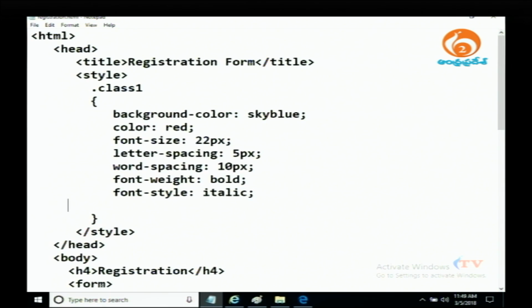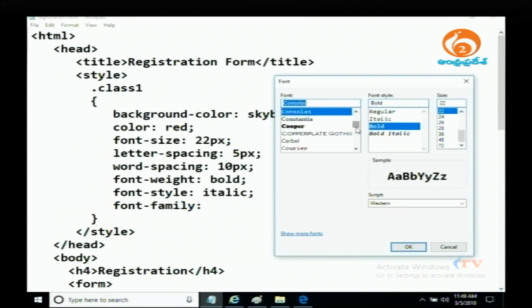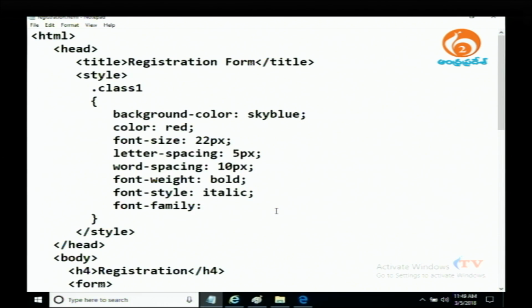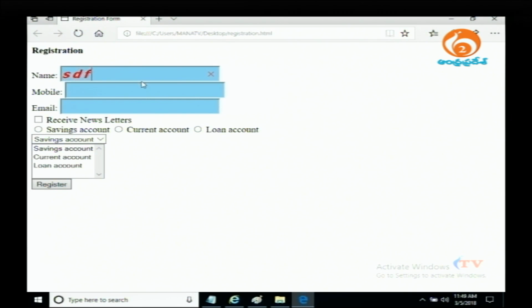Also, we can specify the font name by using font family. Generally, if you want to see the fonts list, we can go to the format menu, font. Now, we can see the list of fonts available. We can use any one of these fonts in the font family property. For example, we have a font called Tahoma. I want to apply this font for this text box. So, we have to specify Tahoma font in double quotes. Now, the font name has been changed.